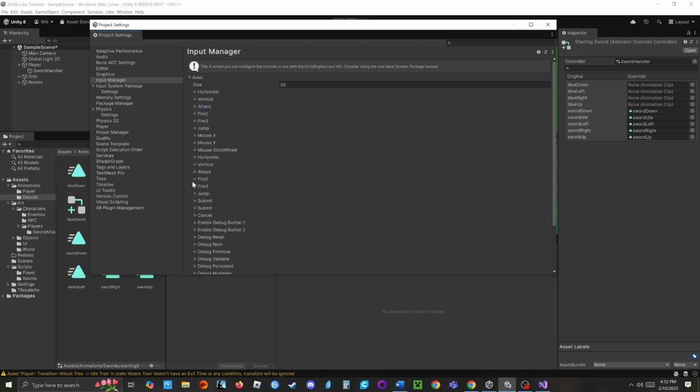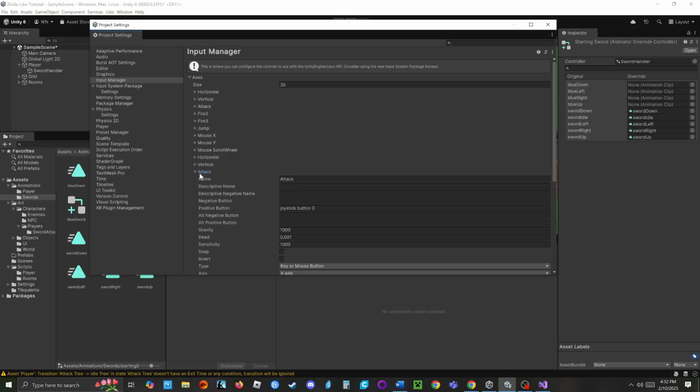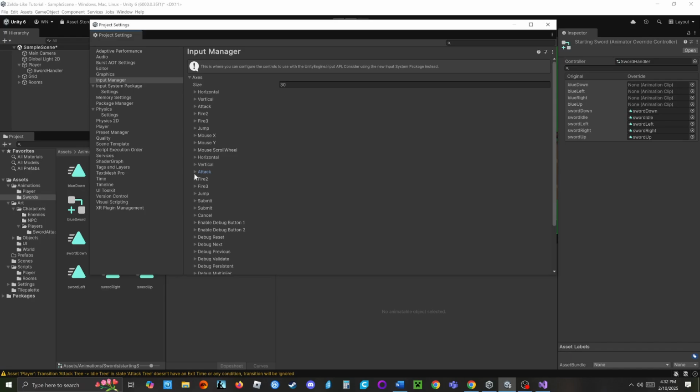And then you'll also see a Fire 1 down here, and usually it's for a controller or a joystick. I do believe joystick button 0 is the A button on an Xbox controller or the X button on a PlayStation controller. I will provide a link to a website that I use all the time to help with this in the comments below. But yeah, just make sure you go in and change Fire 1 to attack. That way, this will work.